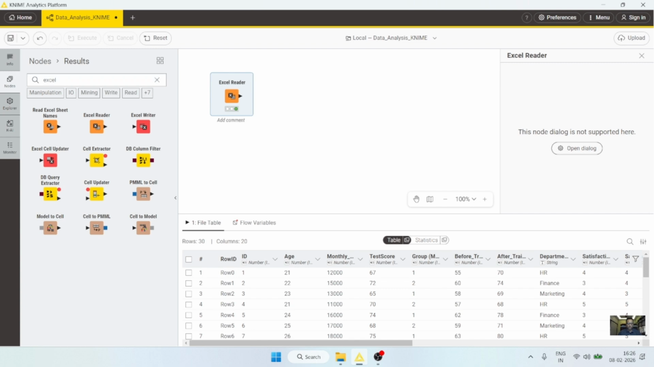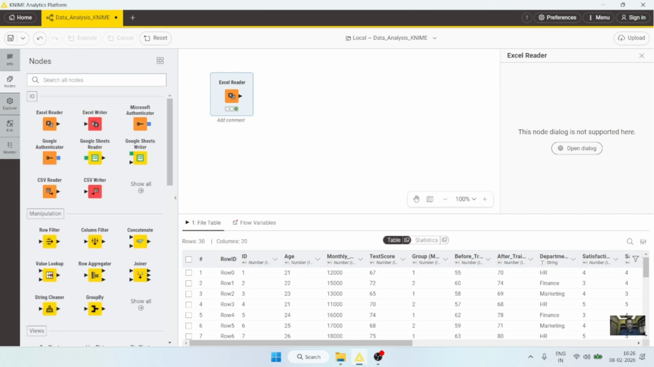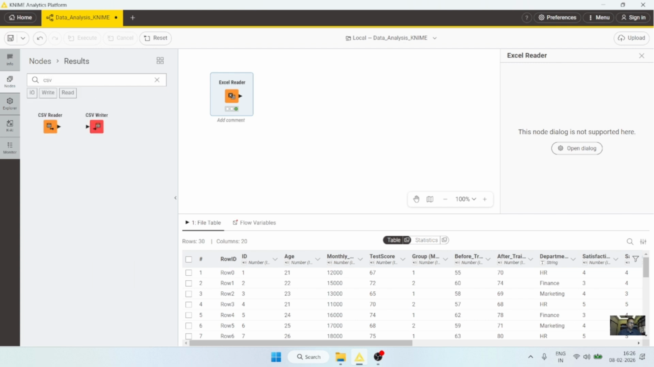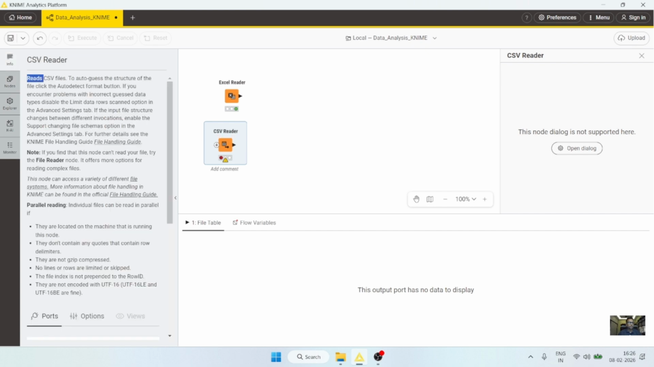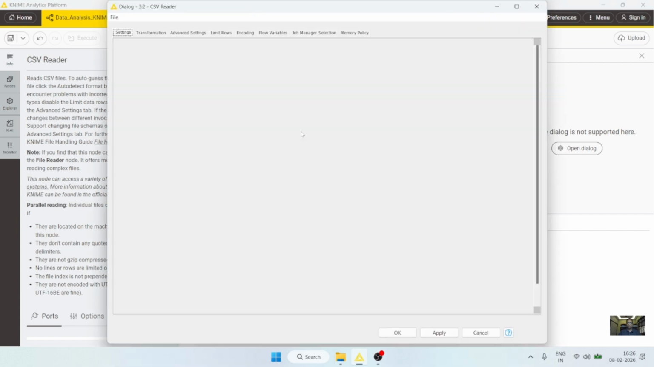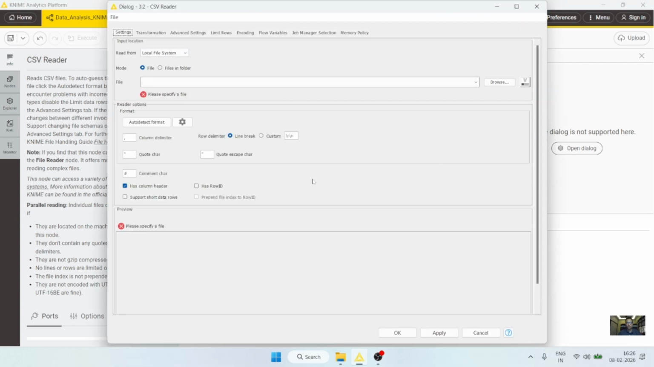Another file format which is more common for business data analysis purpose is CSV file. So here just type CSV and you can drag and drop CSV reader node, and if you see the information, this reads the CSV file. So most of the data is available in CSV file format, so you can use this as well. Just right click on node, click on configure.